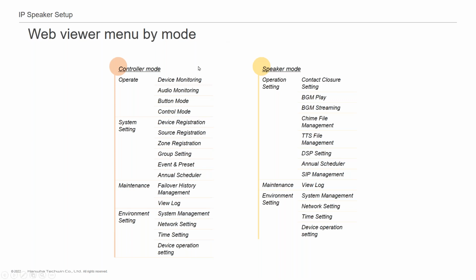But if you have multiple speakers, one speaker alone will be used as a manager, and the rest will be slaves. So based on that, one of the speakers will be turned on or activated as controller mode.